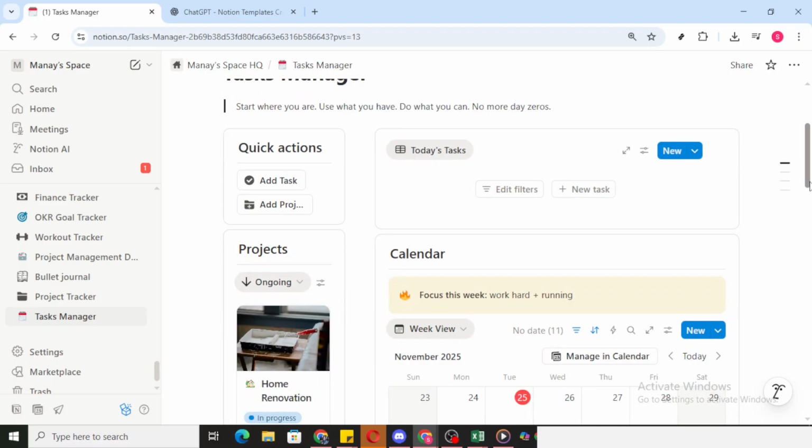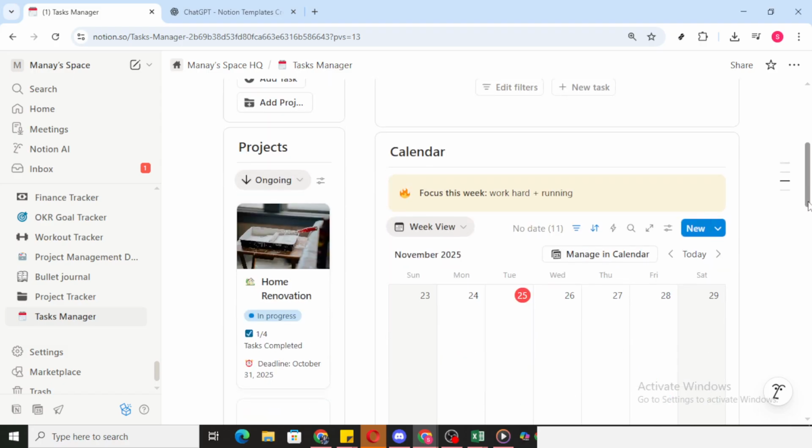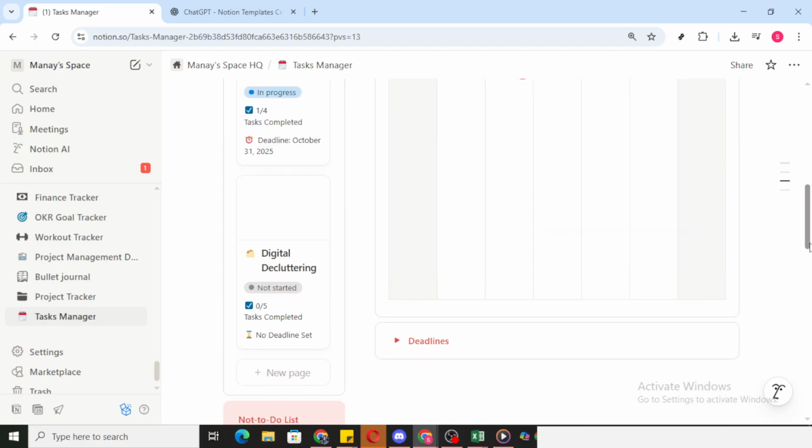Rename the page to match your project or team. Open the tasks database and fine-tune the properties. Adjust status options to match your workflow. Add or remove fields like priority, due date, tags, or owner, and pick colors that make categories easy to scan.